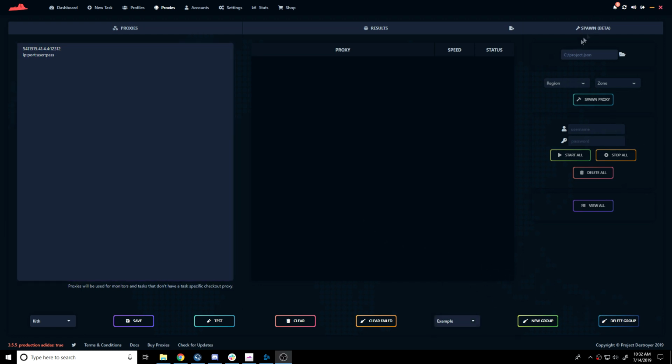Next thing you have is the proxy spawner. It's a really cool thing that allows you to create your own proxies. You can create a lot of them, and it uses basically Google Cloud and Amazon Web Services and sites like that to create them. It's really nice if you need some last-minute proxies, or you need a lot of proxies, then you can create them. We have documentation on this in the Discord on how to set this all up, and if you ever need help, then we can always help you if you create a ticket. So yeah, that's for the proxies tab.